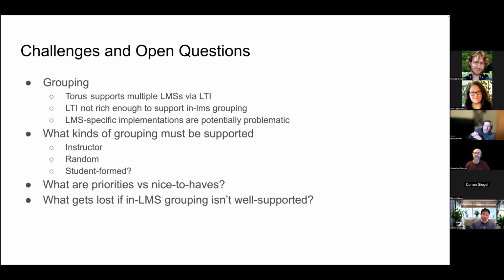LTI as a form of integration does lots of great stuff, but it's not rich enough in its current form to support in-LMS grouping. So LTI doesn't have a great way for us to hand off groups via the LTI pathway. And we have some concerns about how we will be able to build out courses that can get plugged into multiple LMSs if we're really looking at LMS-specific implementations.